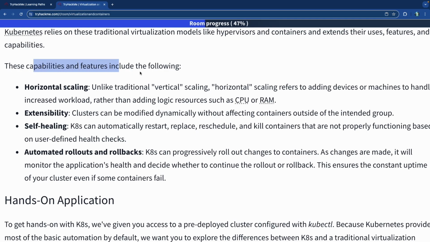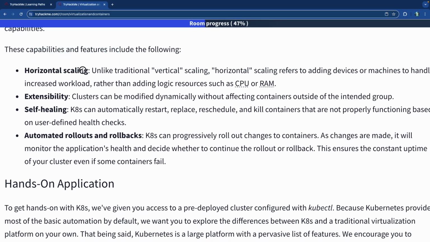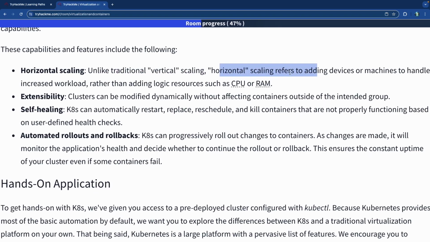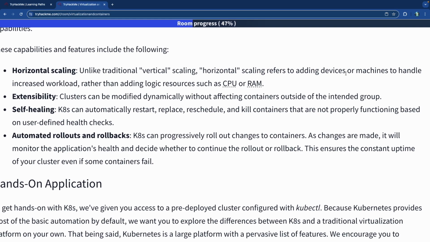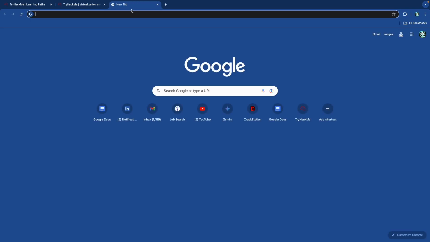These capabilities include horizontal scaling, traditional vertical scaling. Horizontal scaling refers to adding devices or machines to handle increased workloads rather than adding logic or resources such as CPU or RAM. So I'm going to show you what this looks like. Hold on.